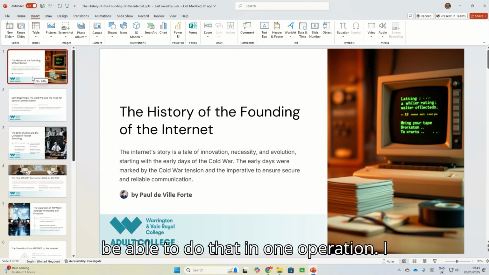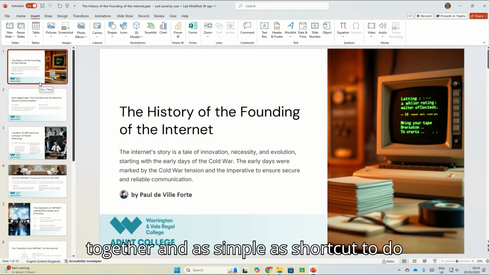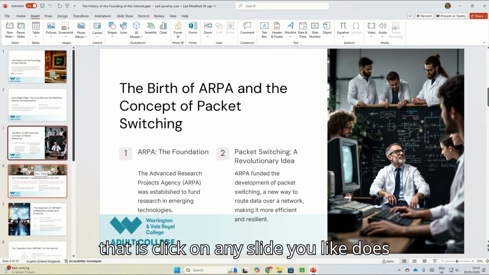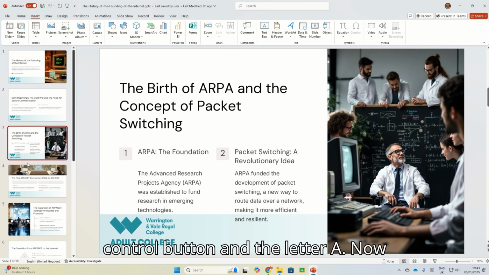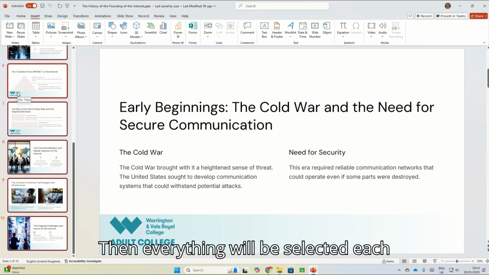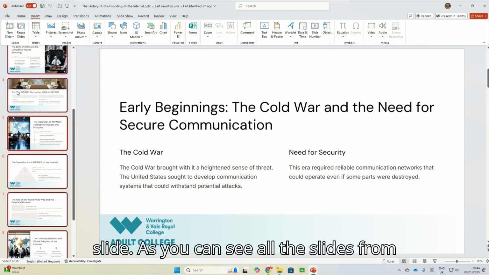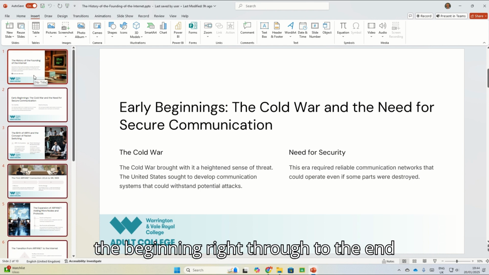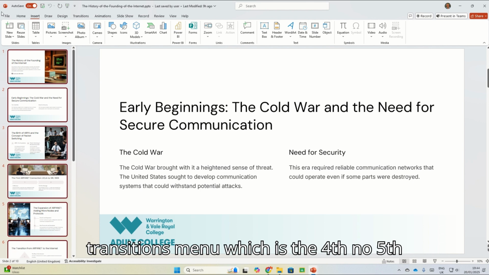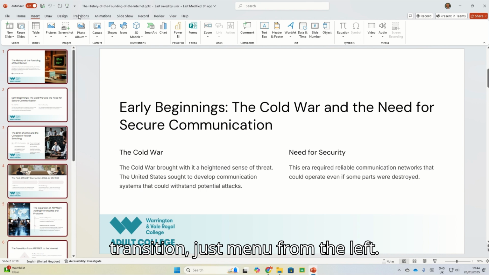So to be able to do that in one operation, I need to highlight all these slides together. A simple little shortcut to do that is click on any slide you like, doesn't matter which, and then hold down the Control button and the letter A. Now, Control A means select all. Then everything will be selected, each slide, as you can see. All the slides from the beginning right through to the end are now selected. And what I'm going to do is go to the transitions menu, which is the fifth menu from the left.